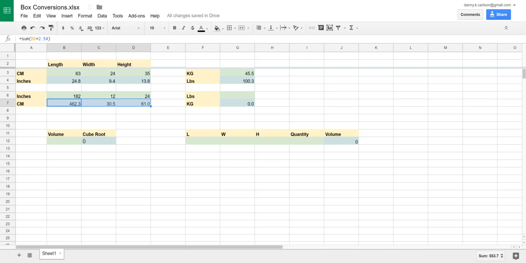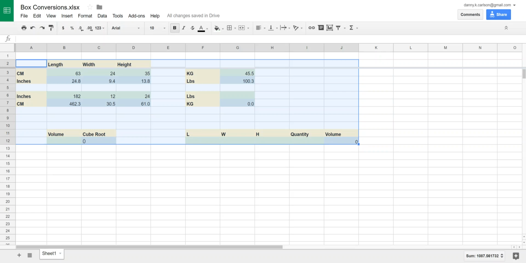Same with kilograms to pounds, pounds to kilograms. You can even do volume to cube root, and length, width, height, and quantity to create the volume if you're looking for CBM, if you're shipping in containers and stuff like that. Like I said, there's all these calculators all over the internet, but some of them are really crappy, and it's nice to have this all in one place where you can convert box measurements.